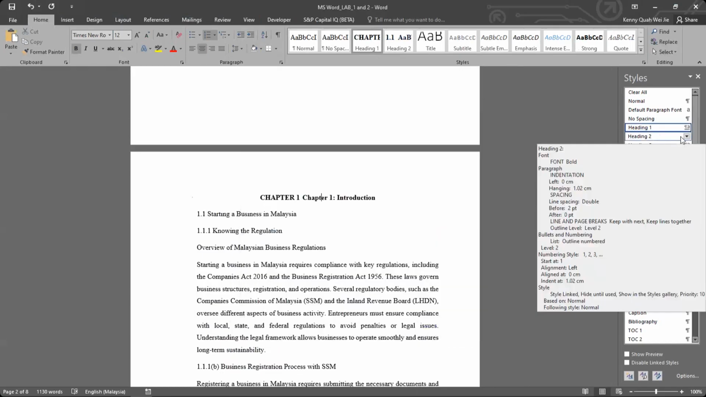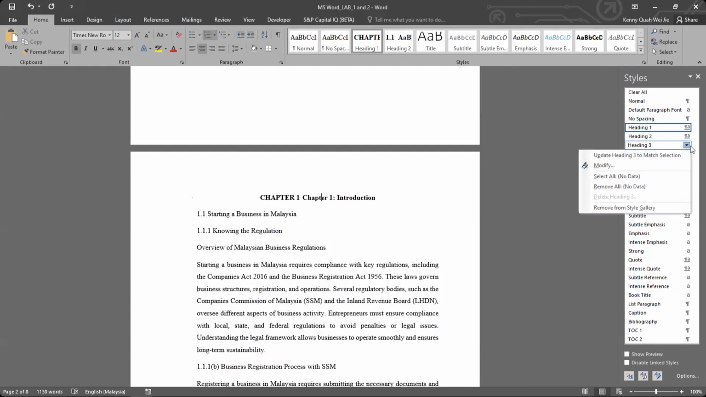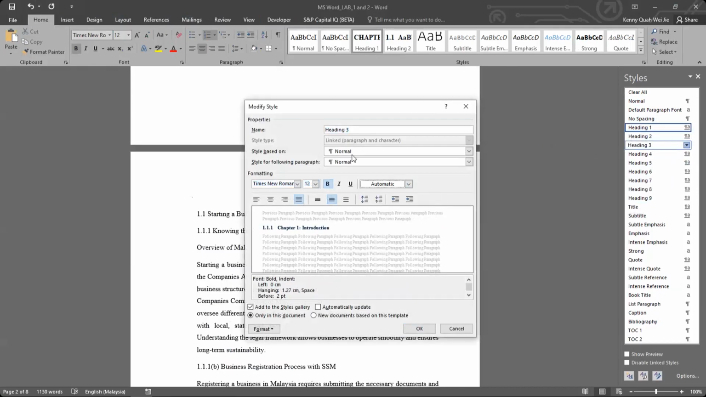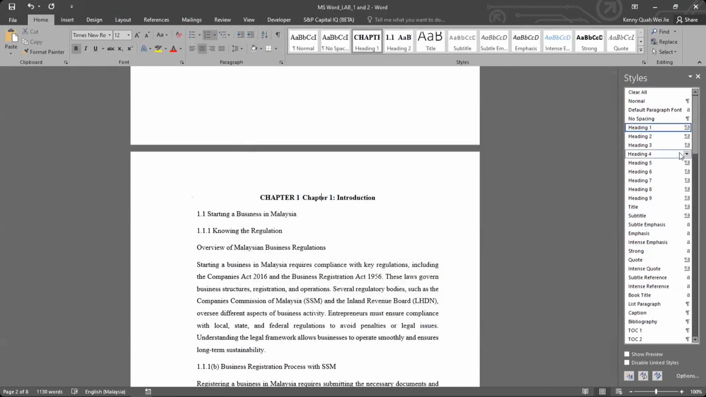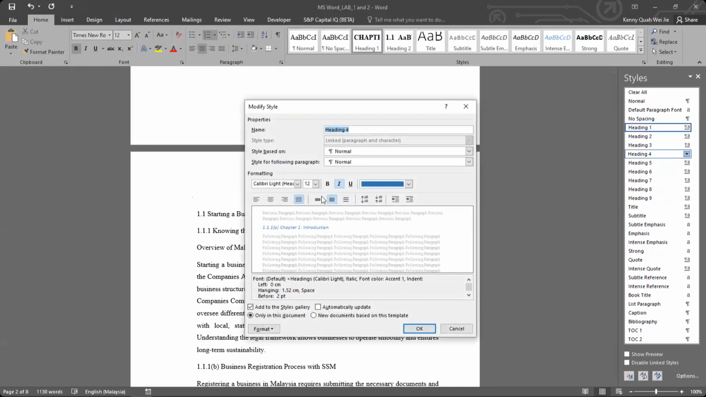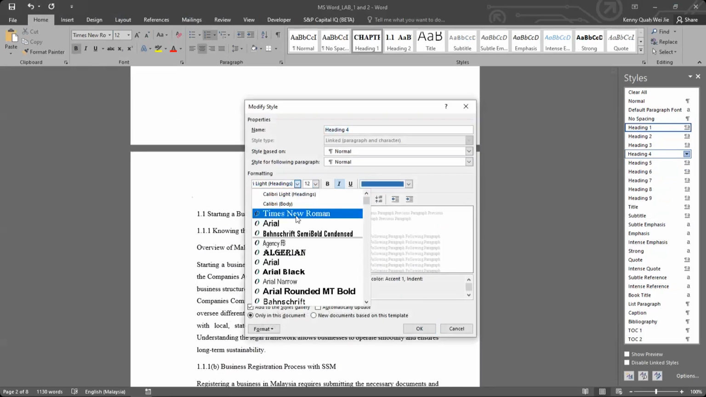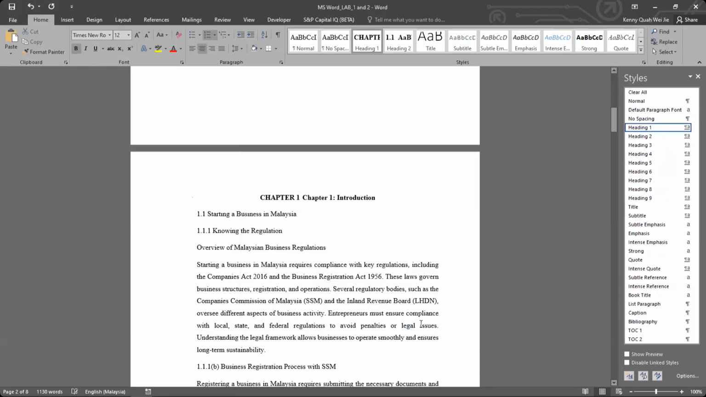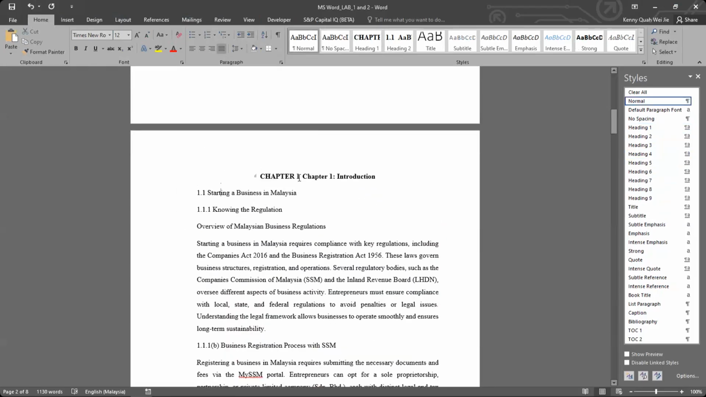Heading number 3, you can right click here or you can click over here and modify. Same, Times New Roman, bold, black, and OK. Heading number 4, do the same as well. Update, modify. Times New Roman, no need, delete, bold, black. Simple as that. So now we go and insert everything.